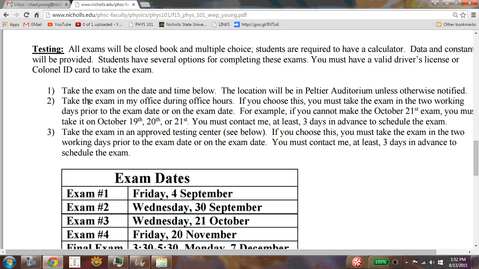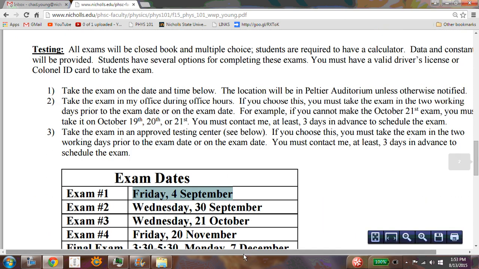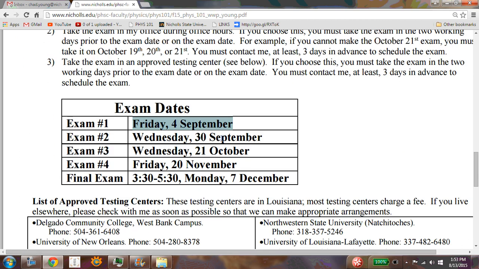We have 4 exams in this class, and they're all scheduled for particular dates at a particular time. I think I've scheduled them at 1:30 on these dates. If you're not able to make those times, then you're allowed a 3-day window in which to take the exam. So for example, let's say we have this exam on Friday, the 4th of September at 1:30. I prefer that you come at that time and take the exam, and I'll have that time set aside for the entire class, 1:30 to 2:30. I forget what time. I'll let you know. But anyway, I prefer that you come at that time and take it then.